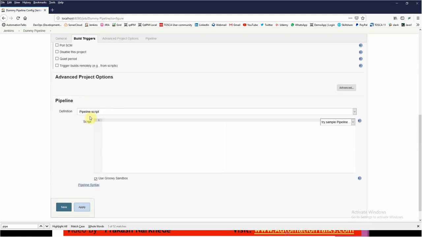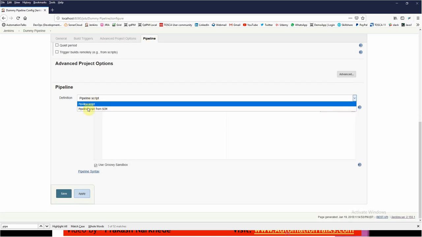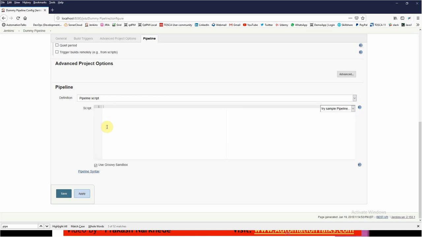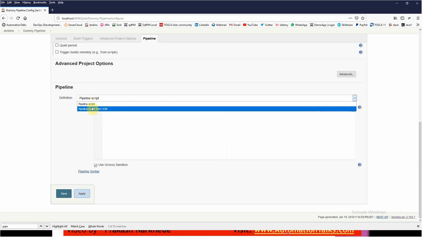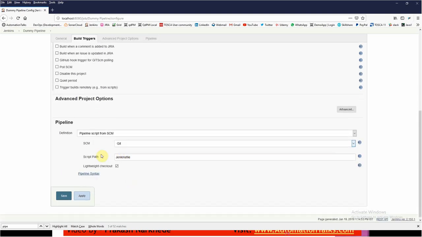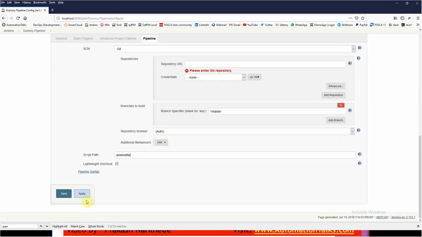I'll directly switch to pipeline. Here you can find pipeline, and in the pipeline definition you can find two things: pipeline script and pipeline script from SCM. SCM is your source code management tool. If you have created a Jenkinsfile, like whatever script I'm going to write here, and if that script is written in a file called a Jenkinsfile and stored in your source code management, let us say on GitHub, then you can use this. I'll select git, give the git credentials and your file name over here, and simply apply, and that file will be picked.